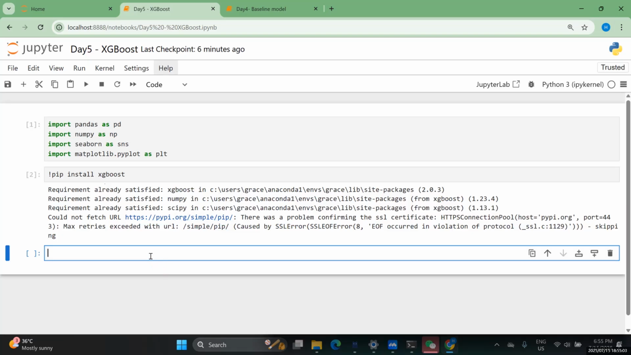Let's move to the next thing. So if I were to put dash dash quiet, I will not even see this. I will just see that it is finished installing. So it depends if you want to see it or not, just comment.